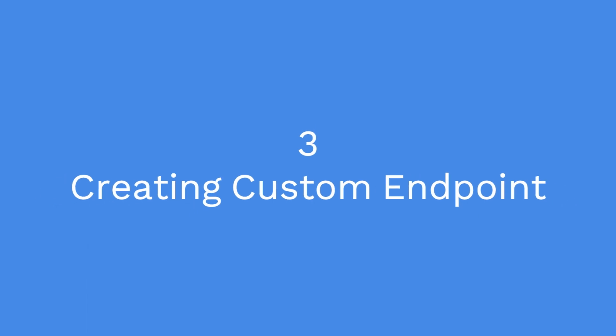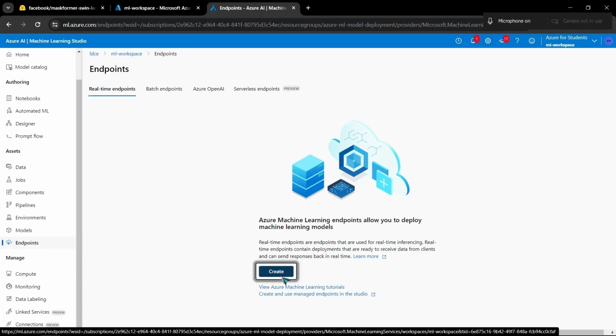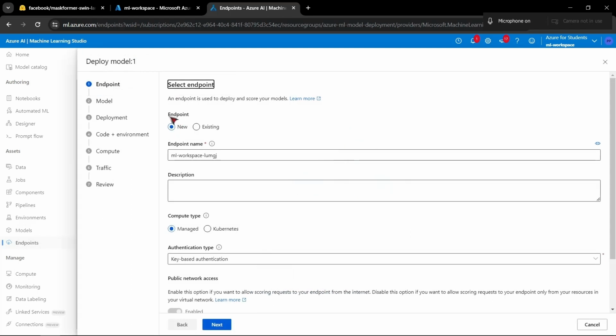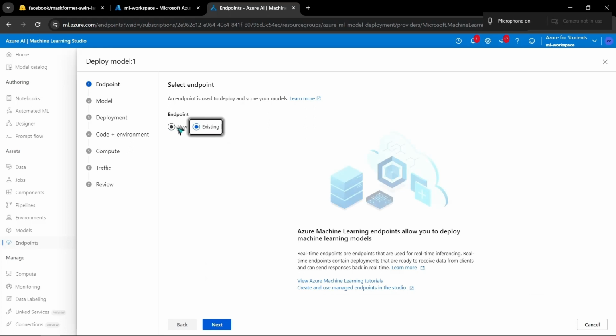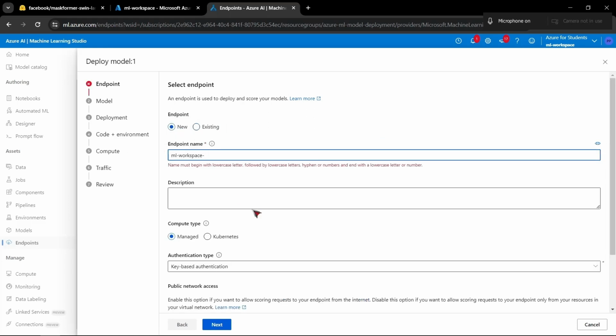Okay, so our environment build has successfully completed. Then we will go to creating our custom endpoint. Simply hit create and select the model which you are going to deploy. Click on select and click on new endpoint, or you can deploy it on an existing endpoint. We don't have one currently, so we'll name the endpoint. We will name it custom endpoint.